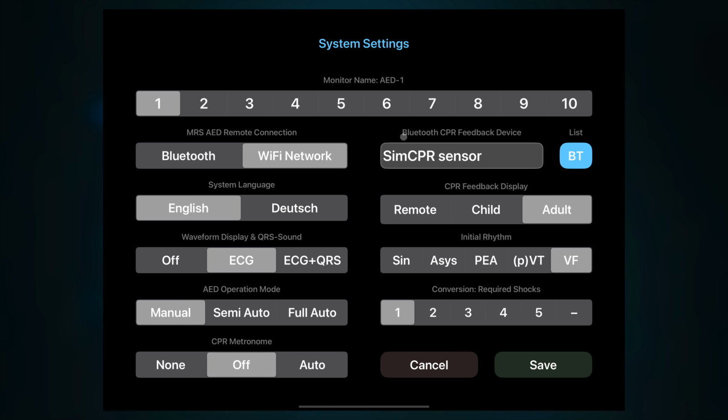A compatible Bluetooth feedback device can be selected and registered here, enabling the compression depth display on the monitor. This can also be toggled between child and adult settings. 5 initial rhythms are available for selection: sinus rhythm, asystole, PEA, PVT, and ventricular fibrillation. You can also set the number of shocks required for defibrillable rhythms to convert to a sinus rhythm.